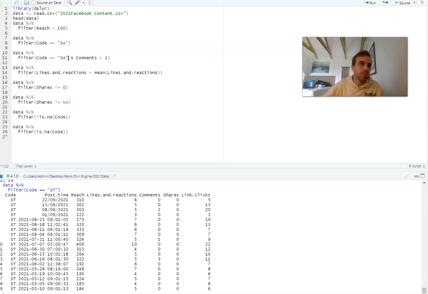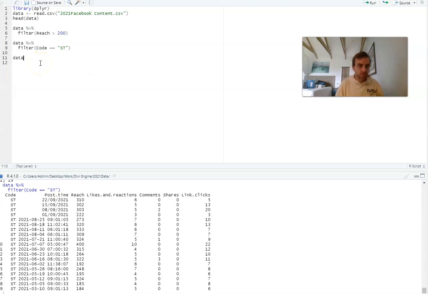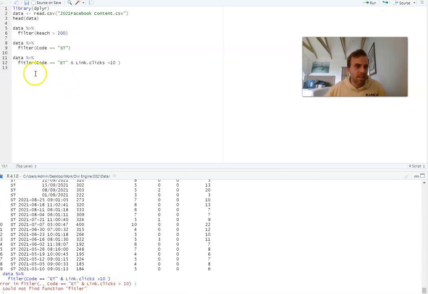Let me just shoot back to my notes quickly. So I wanted to do, oh yes, the ands. What you can also do is filter for this and that. So let's say we want the code equal to ET, and where link clicks are bigger than 10. So now this is slightly more complicated.